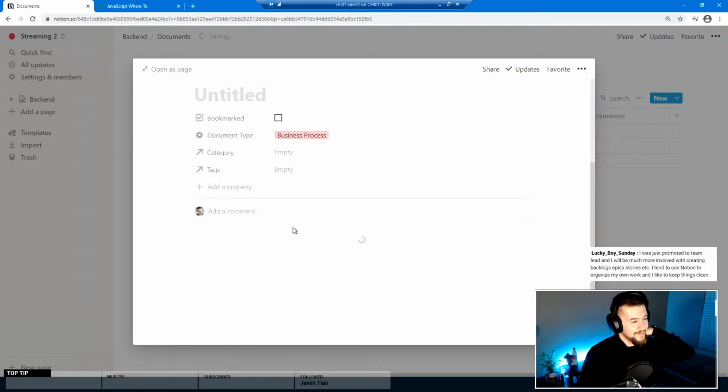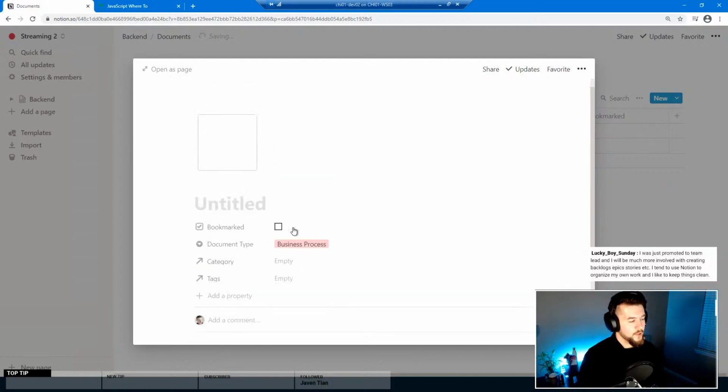It finally kicked in. While we're waiting for this to generate, Lucky Boy says, just promoted to team lead, and I would be much more involved in creating backlogs, epics, stories, etc. I tend to use Notion to organize my own work and like to keep things clean. Funny you mentioned that, because I haven't been promoted, but we use Jira at work, and I use Notion here. So I use Notion to manage all my personal tasks.